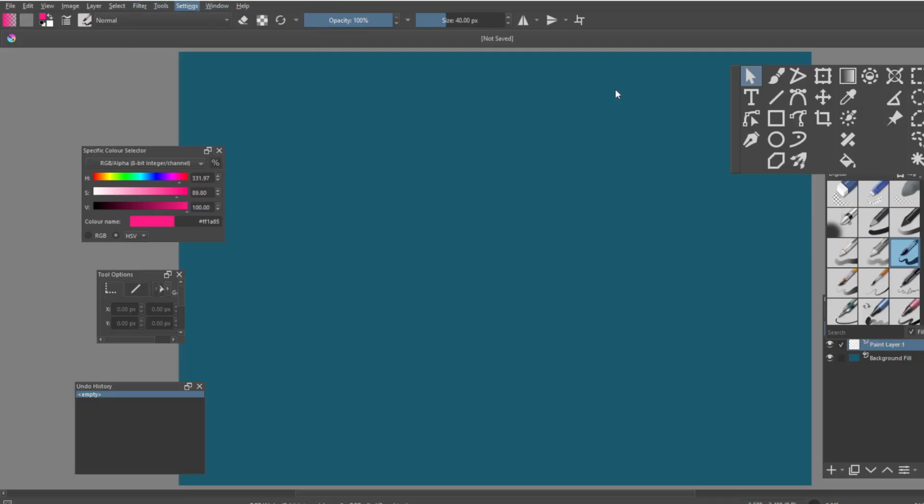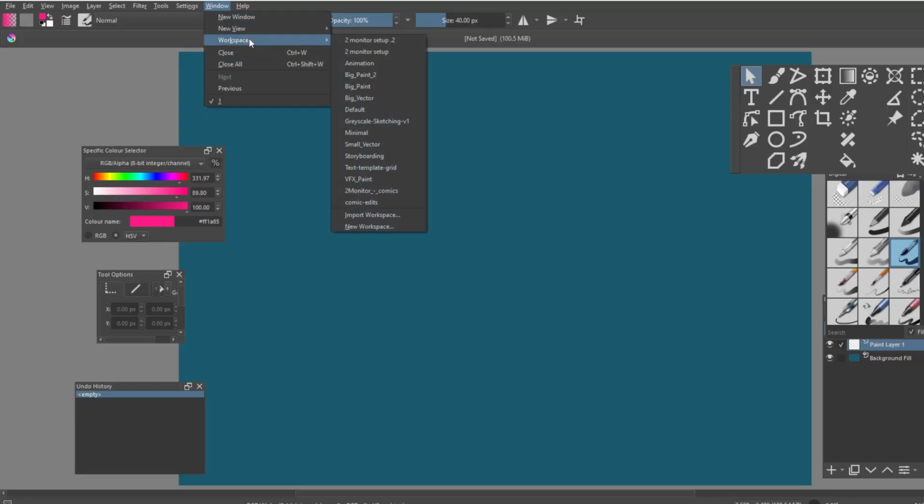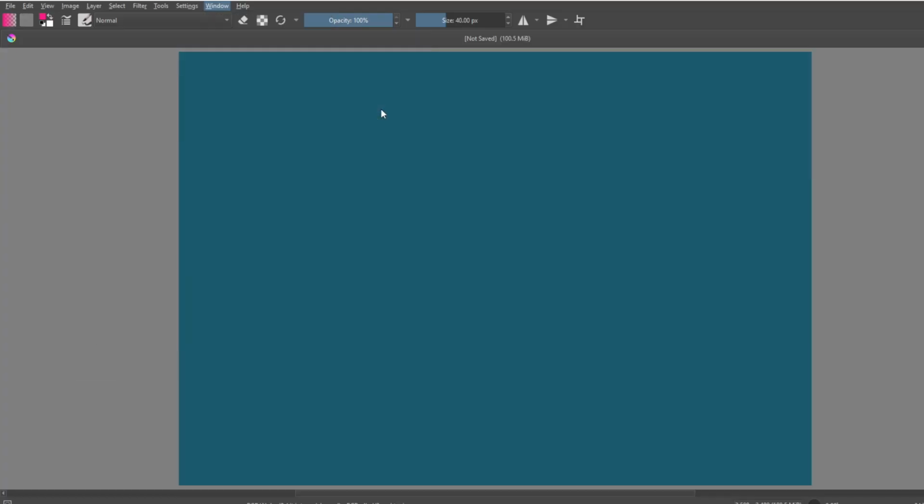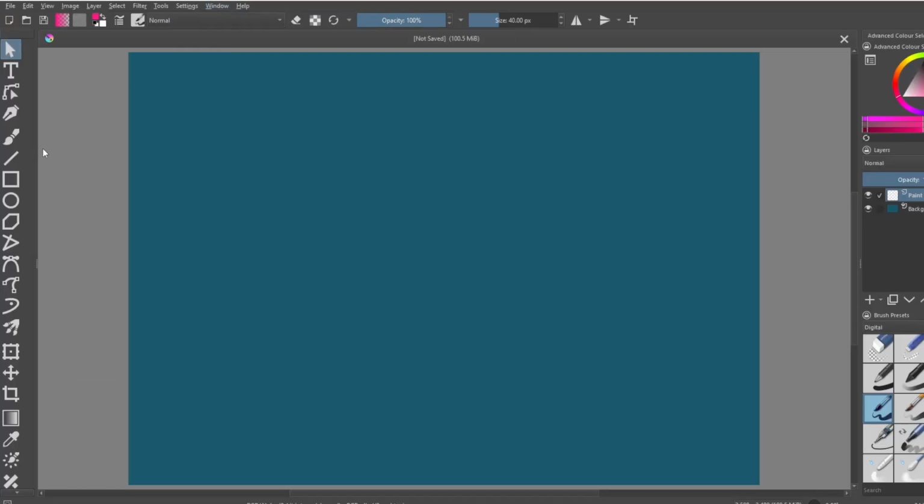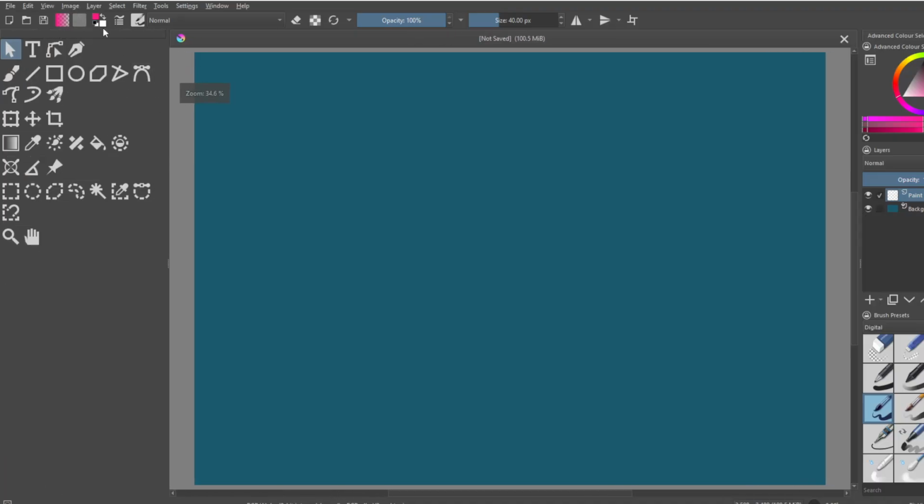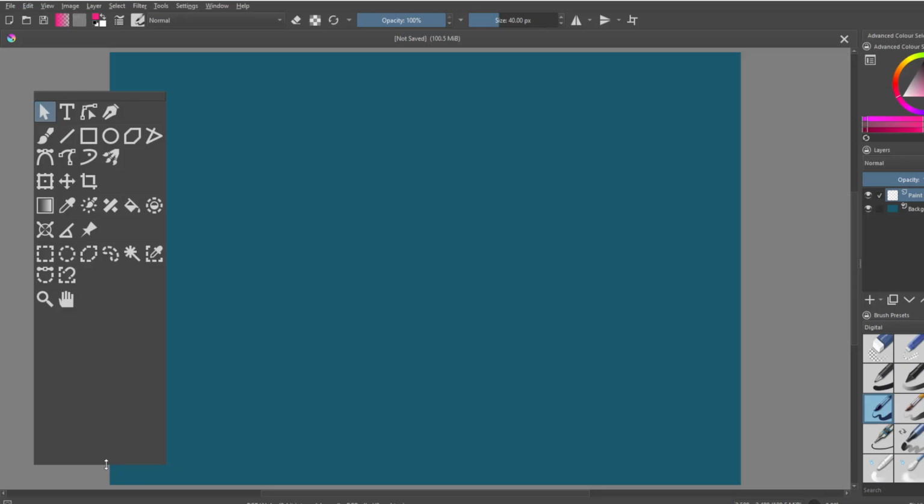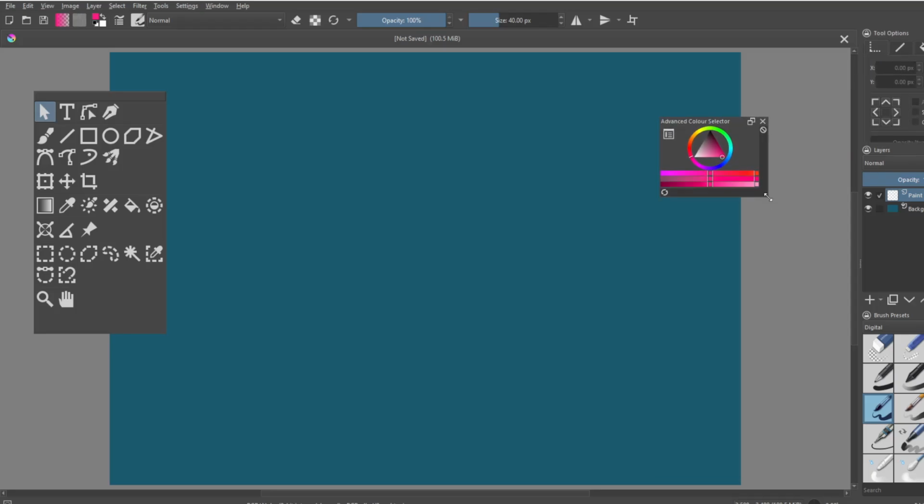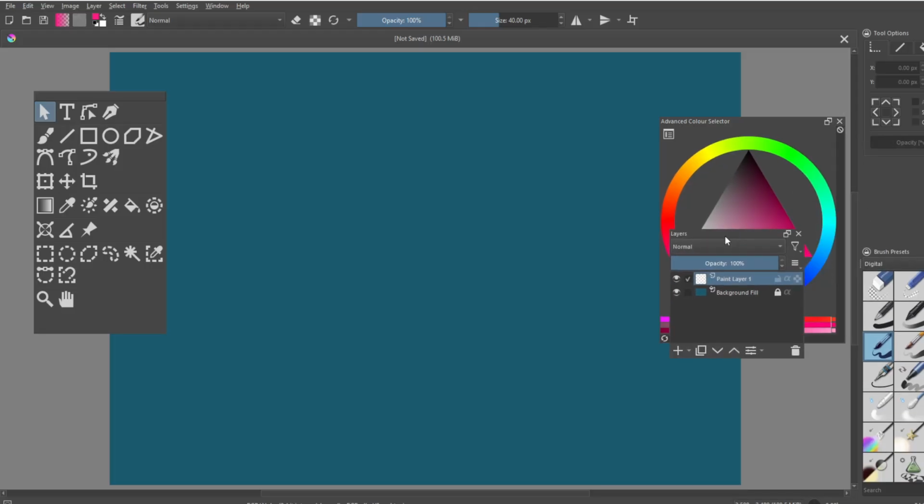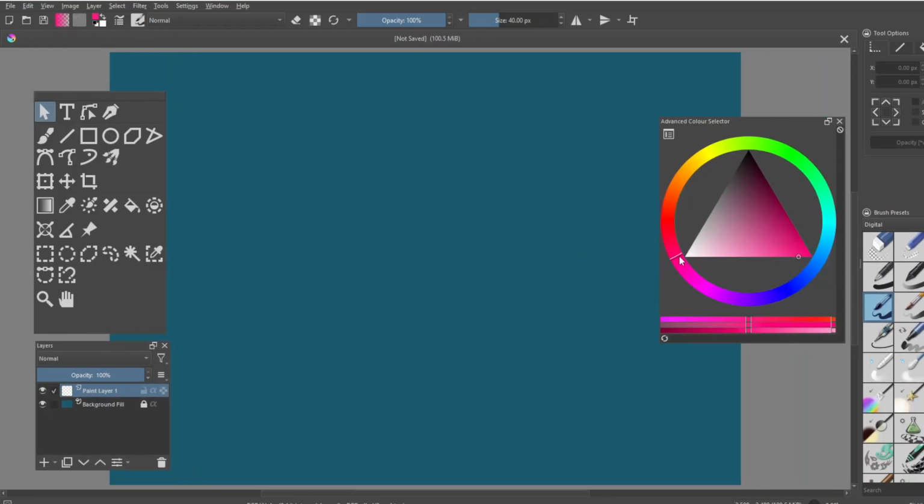Just so I know what's going on, I'll go into the settings very quickly, or actually into my window and workspace here, and I'll set it to default so that it looks like what it might look like when you install Krita. Let me drag over this toolbox here, and make my color selector a bit larger so I can see what I'm using. I'll put my layers here.